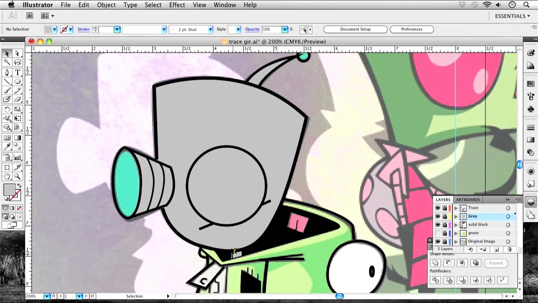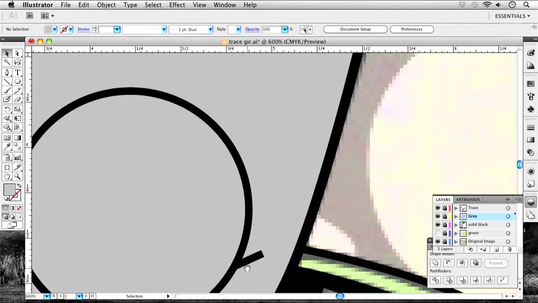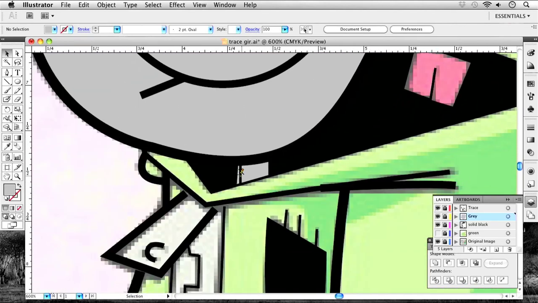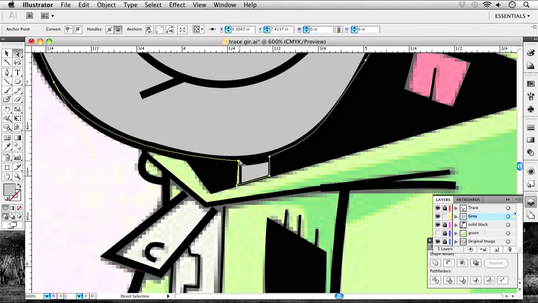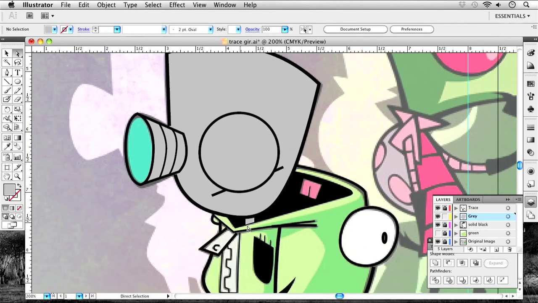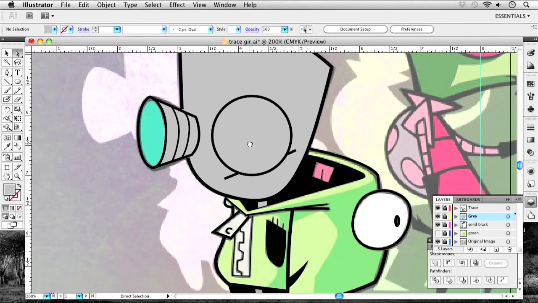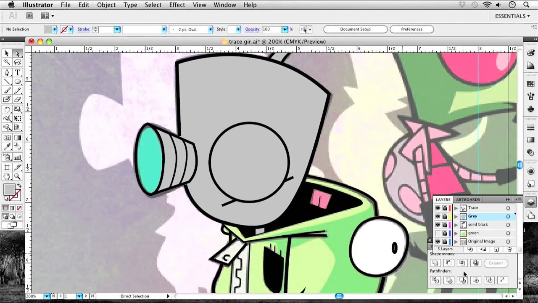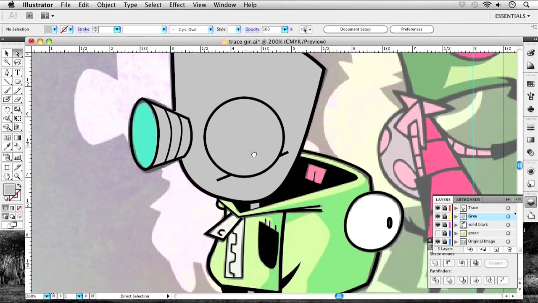If I notice, looks like I made a mistake. Right here, it looks like my lines don't quite match. That's all right. I can move these points with the white arrow tool, just like we messed with everything last time. See, good to go. Neck is fixed. Solid. All right, gray is done.